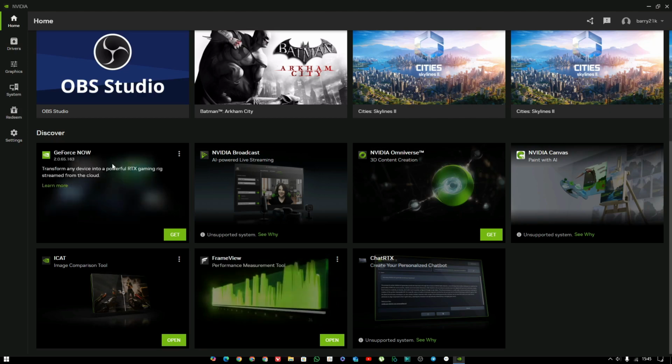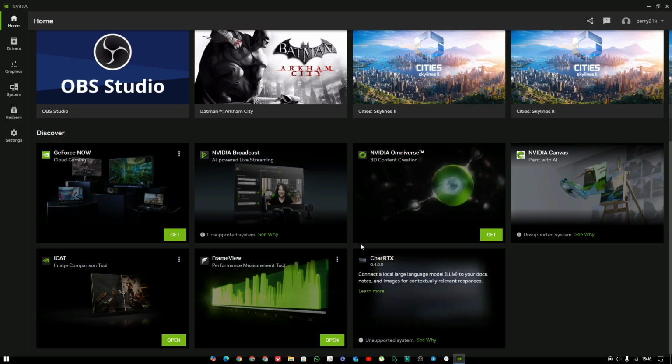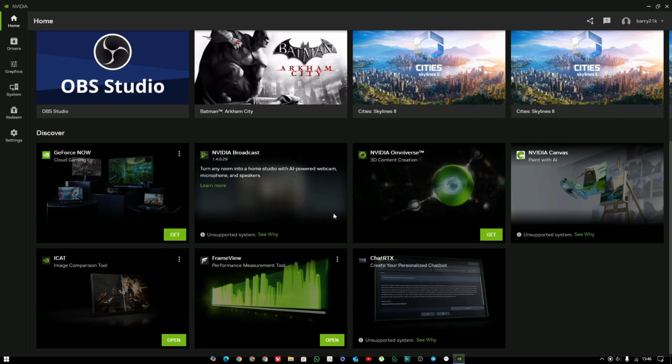You can get GeForce Now through here, which is cloud gaming. Content creation, 3D content creation. It says I can get it, but I don't think it'll work because I've got a GTX, not an RTX, and I'm not really good with 3D creation, so I'm not sure if I'll attempt that. NVIDIA Canvas, painting with AI, I can't use that. Again, I don't have an RTX graphics card. Same with Chat RTX and NVIDIA Broadcast. I don't have a new enough system capable of the AI.